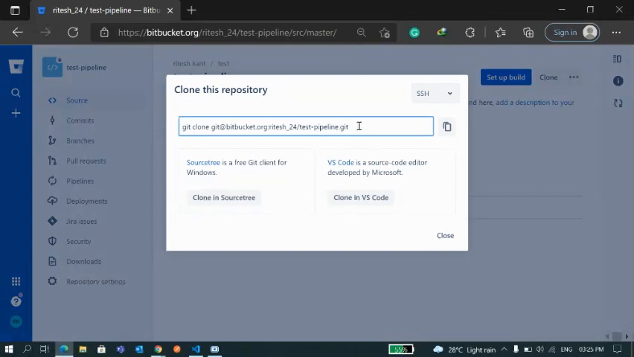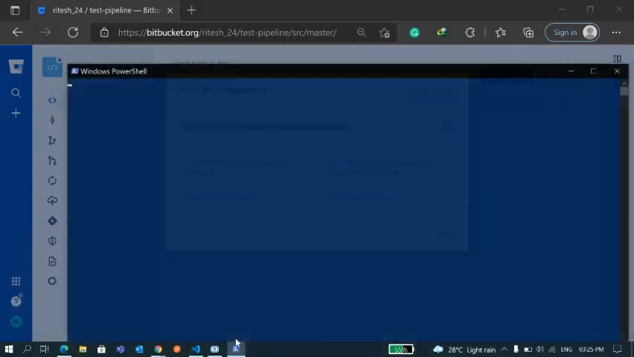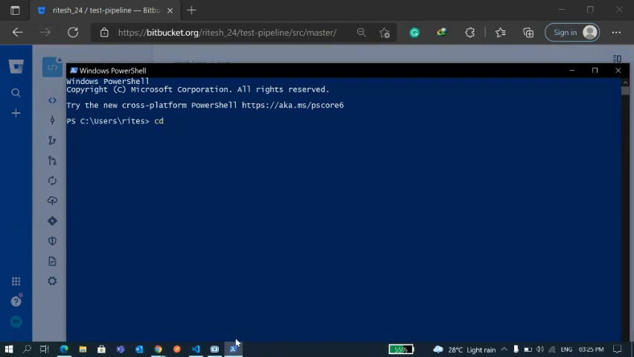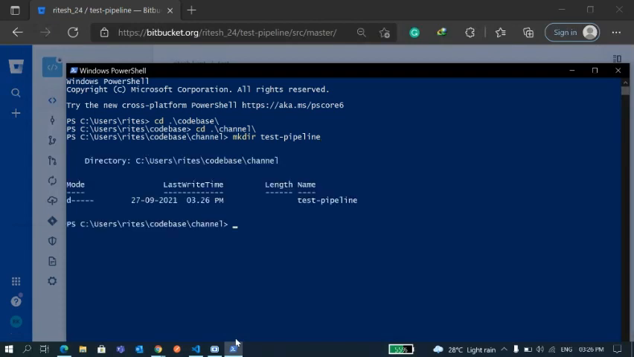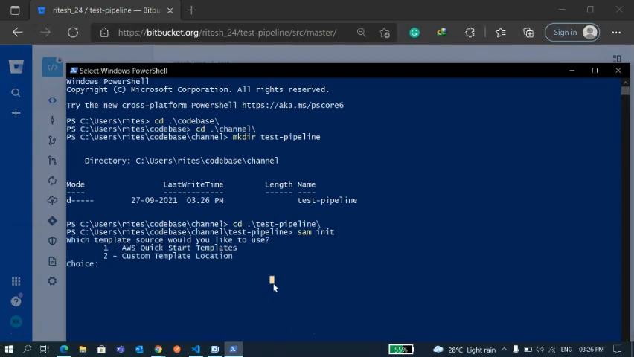I'll just copy the URL from here. Now I'll go to a folder location. Here I'll clone it. Let's first create a folder. Pipeline. We'll go inside of it. Now I'll quickly create a SAM application. For that I have to do sam init. I hope you all are aware of the SAM commands.